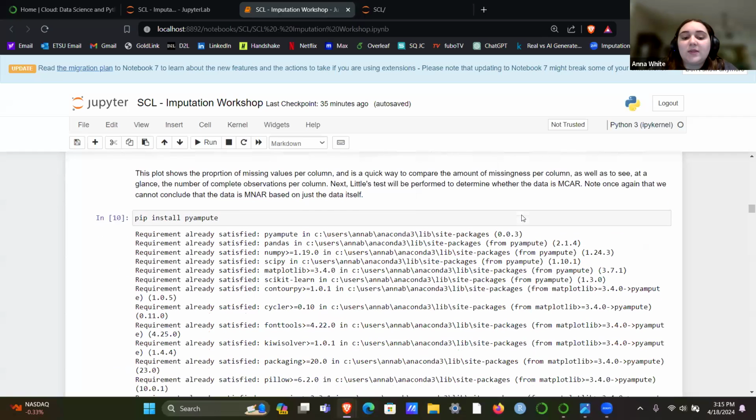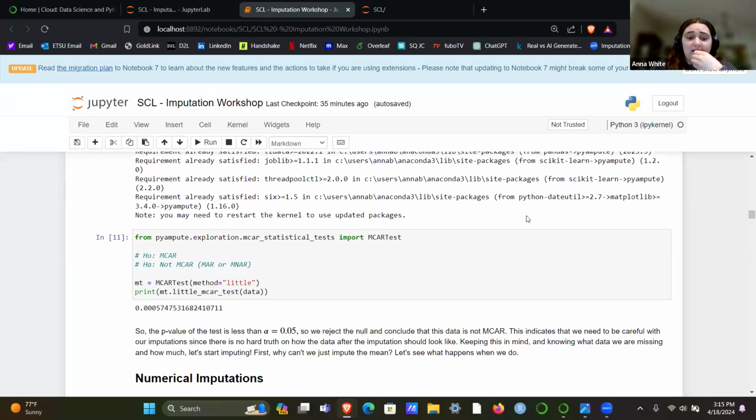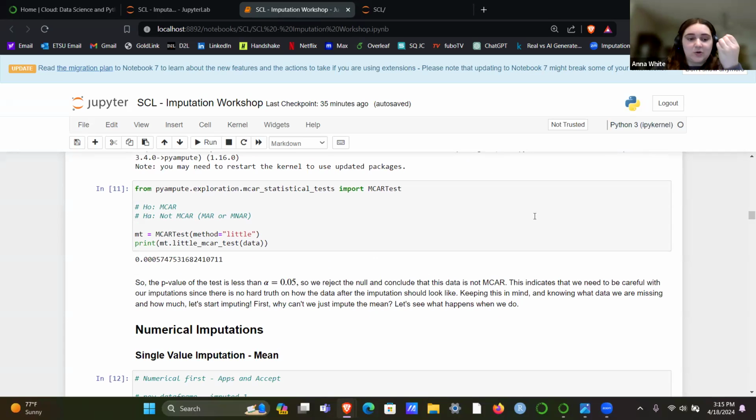Usually the next step after you visualize your data and how it's missing is to run a test. So we're going to do Little's test. For Little's test, the null hypothesis is that this data is missing completely at random, and the alternative hypothesis is that this data is not missing completely at random.